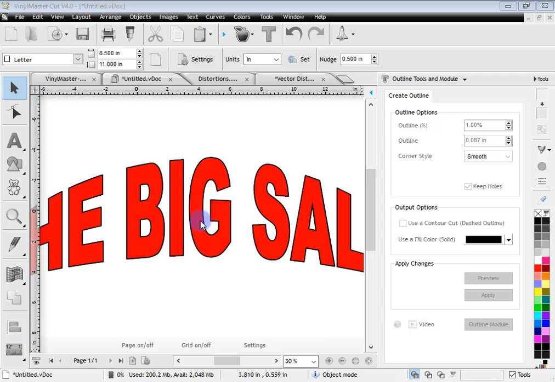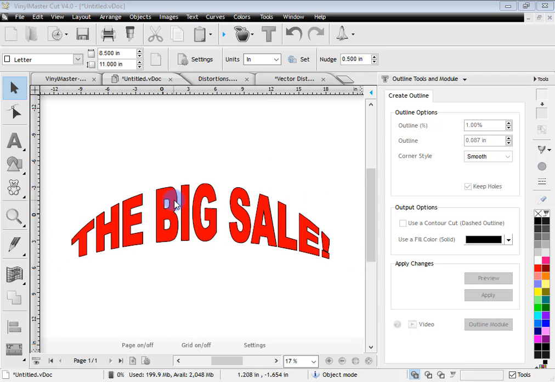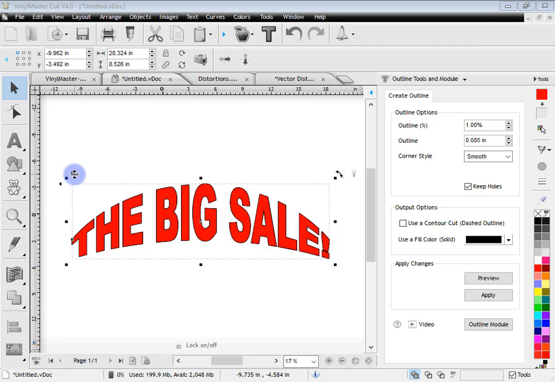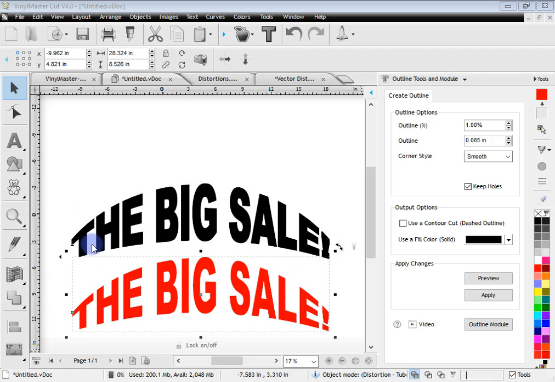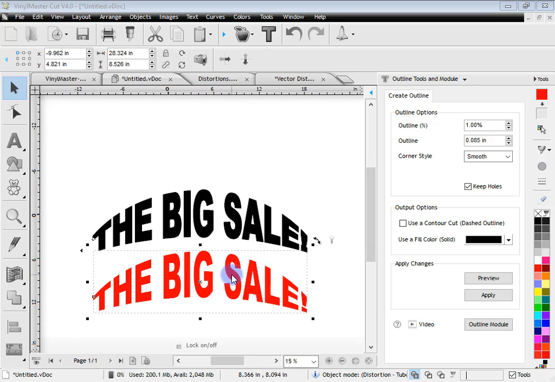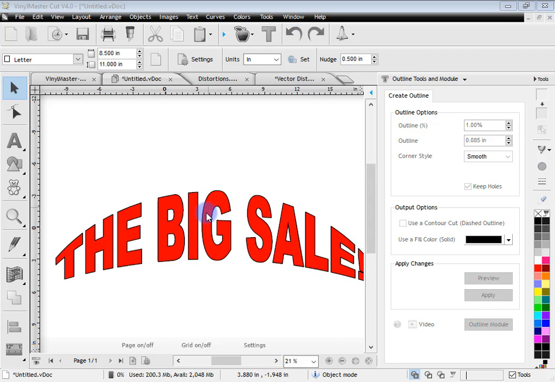If I zoom in, and in fact if I left click on the red and just drag it out like so, you can see what it's done. It's created an outline of this particular effect that we've created, and it would do this on text or any other object. I can click undo to bring it back, and you can see what it's done there.